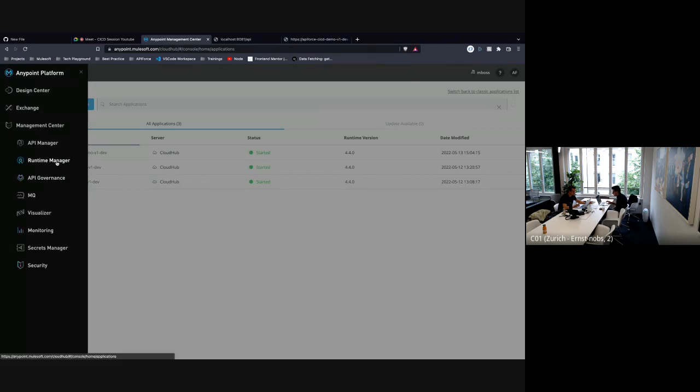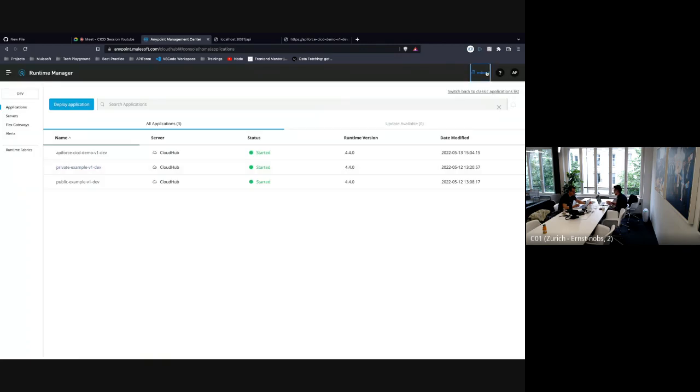So when I click on Runtime Manager, I am now logged in with my other deployment user that has limited permissions to the endpoint platform. But basically, the APIs that have been deployed within the VPC cannot be called directly from the public internet, but only through the dedicated load balancer.